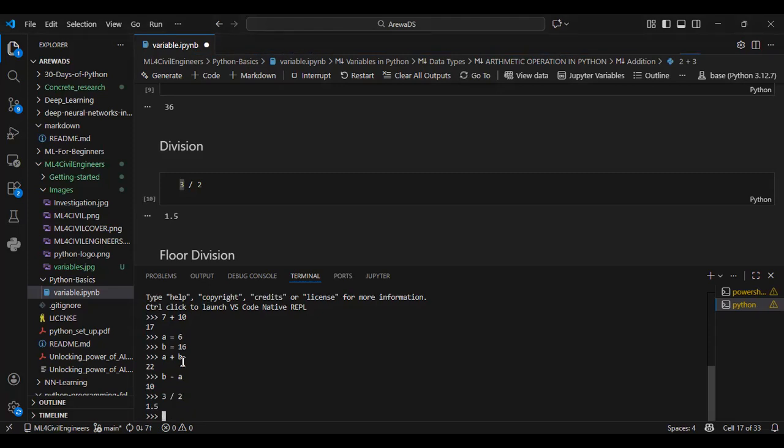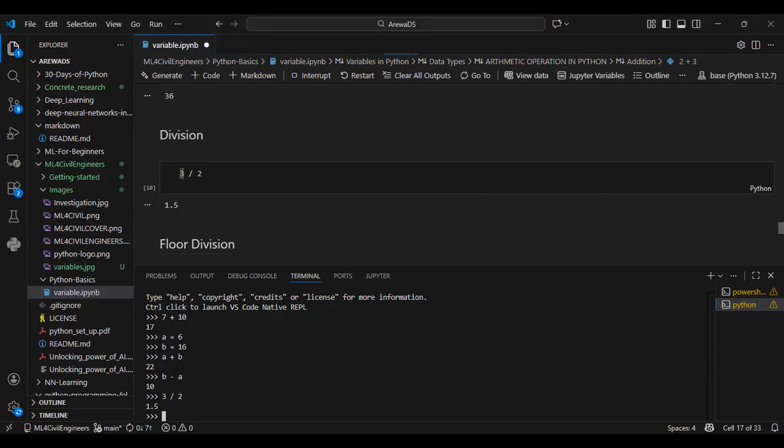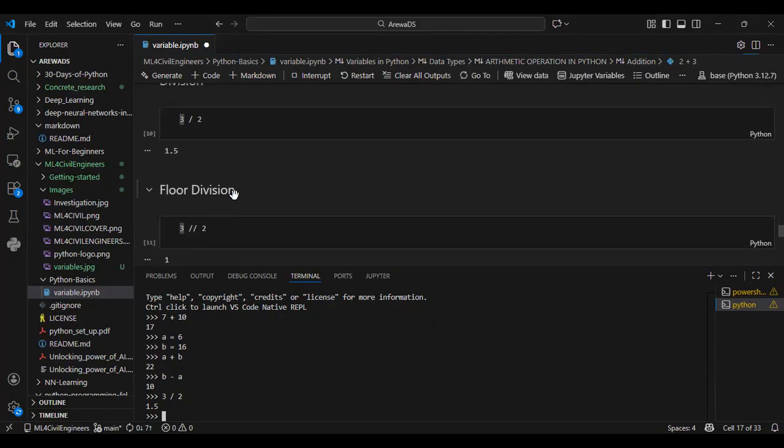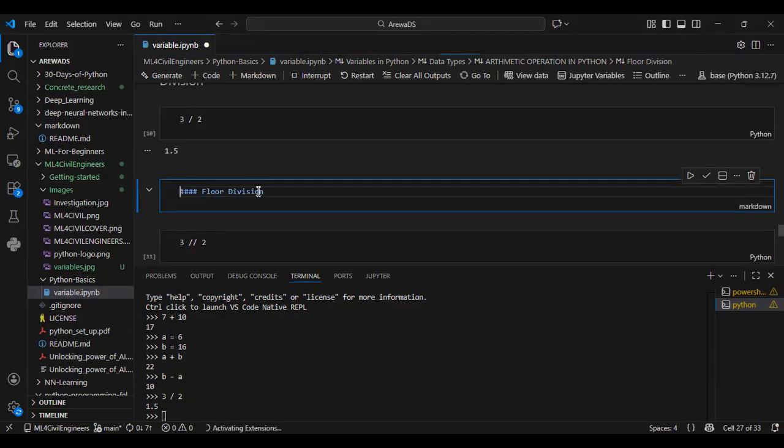So now, what is the difference between division and floor division? Floor division means you use a double division sign. Let me give you an example here. We have another one, and we use a double sign here.